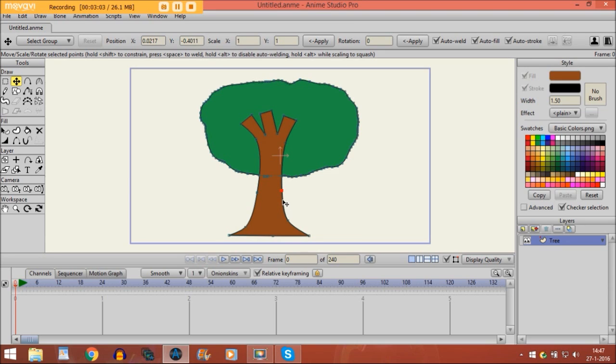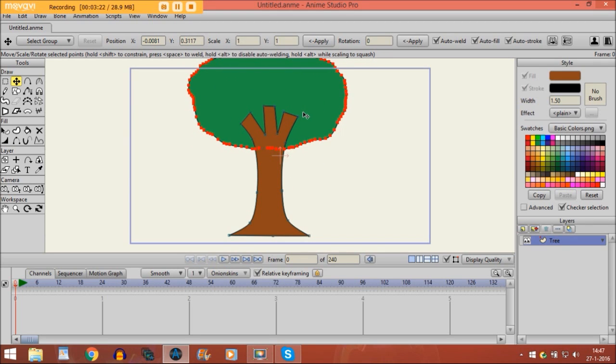Move this one a bit here, this one right there, and right here we have to fix it a little bit like this. And then I move the leaves a bit higher right here like this.